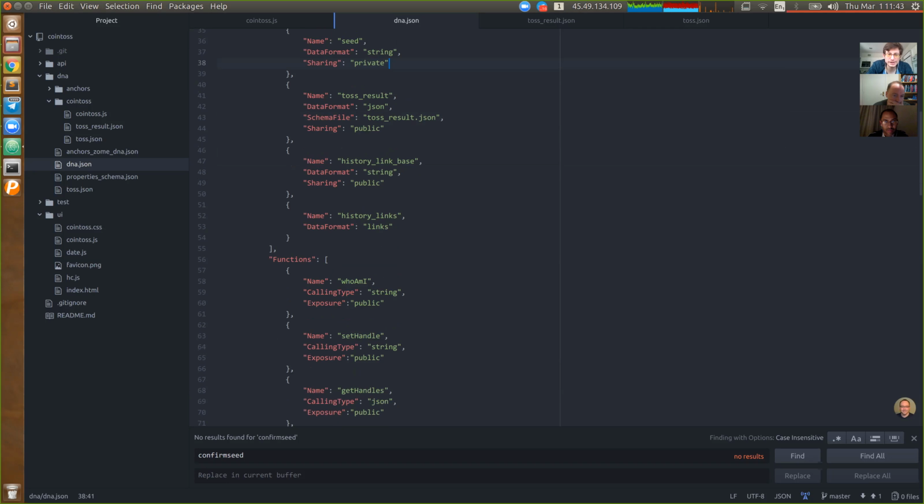And then we have history link base. I think there's another functionality of this app that we didn't dive into yet, and that's the history, which displays in the window the coin tosses that you have done. So presumably, if you close the browser and then you reload it, your Holochain app will reload your history, so you'll have a persistent history of all the coin tosses that you've ever done. And so here's some kind of base history link, which maybe links to your username using an anchor, maybe, just guessing. And that's a string, and that's public.